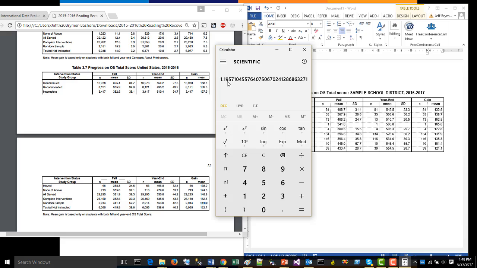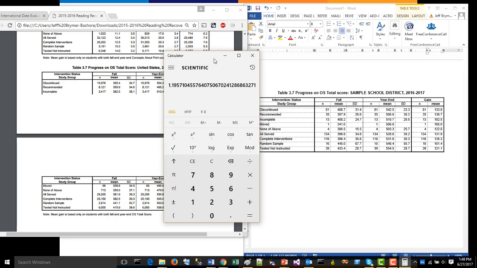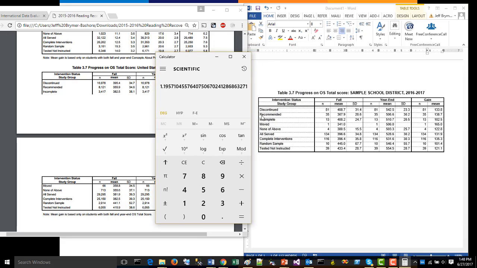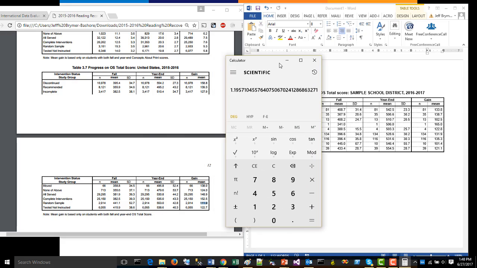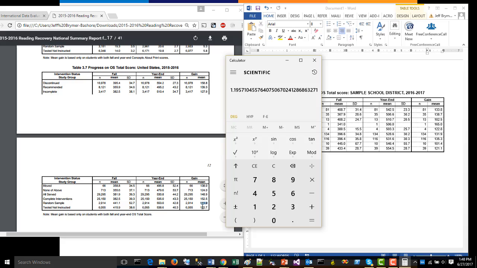Now, let's do this again, but we're going to choose a different group of students. Let's say you want to do it for your recommended students, okay? Here are your recommended students from our school district right here. We grab the mean gain. All right, so our recommended students had a mean gain of 138.7. So we will divide 138.7 by 111.9.